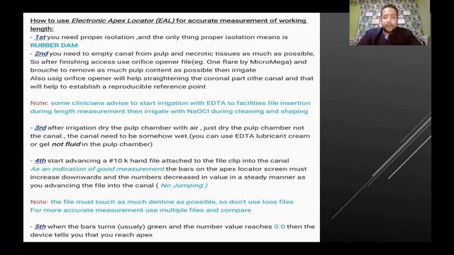Third, you have to irrigate the pulp chamber and dry the pulp chamber, but not dry the canal. Your pulp chamber needs to be dry, but the canal needs to be wet, or somehow wet, not completely desiccated. You have to have a dry pulp chamber and wet canals.